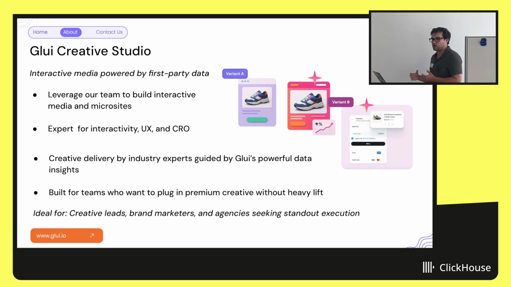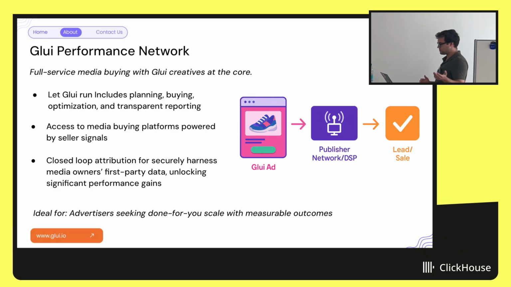Because we track all the events within our ads, we pay attention to things like, for example, people dropping off when they have to enter their address. We'll go to a client and say, maybe let's find a different way to get people's location. Let's just do a zip code instead of a full address, to provide a better user experience for consumers. We also have a Glui performance network, where we'll run the ads for you on a DSP. This is perfect for brands who don't have an in-house media buying team or are currently working with a media agency.